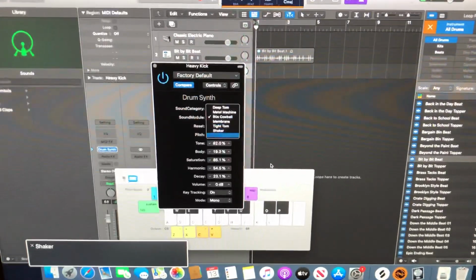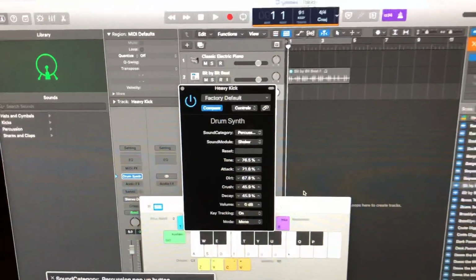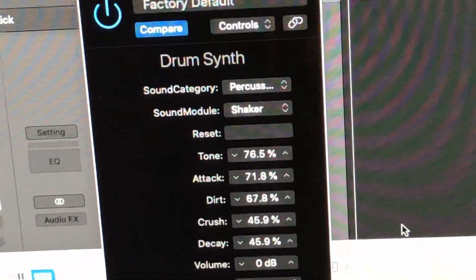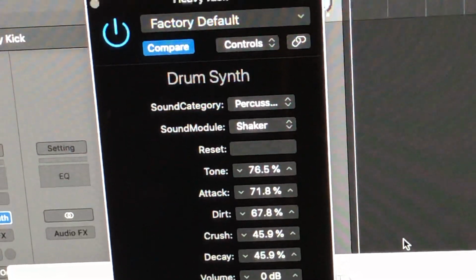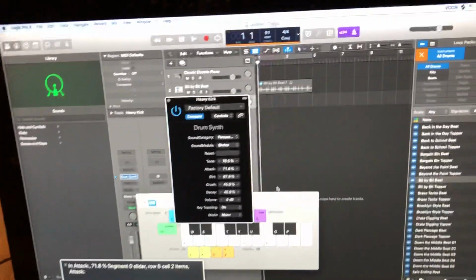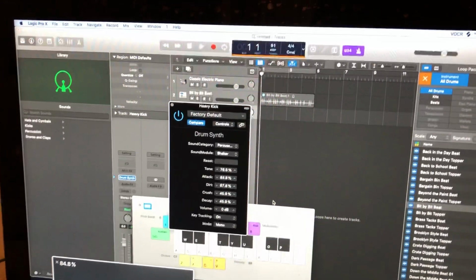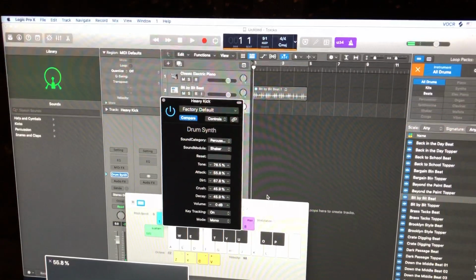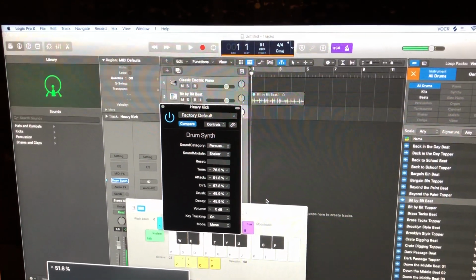Let's try shaker. There you go. That's a shaker. So we have reset, tone, attack. Some of these are similar, like tone and dirt, but then you've got attack. It's 72, so let's see what that does. If we take it back, we'll probably be more tight. Yeah. All right, cool.